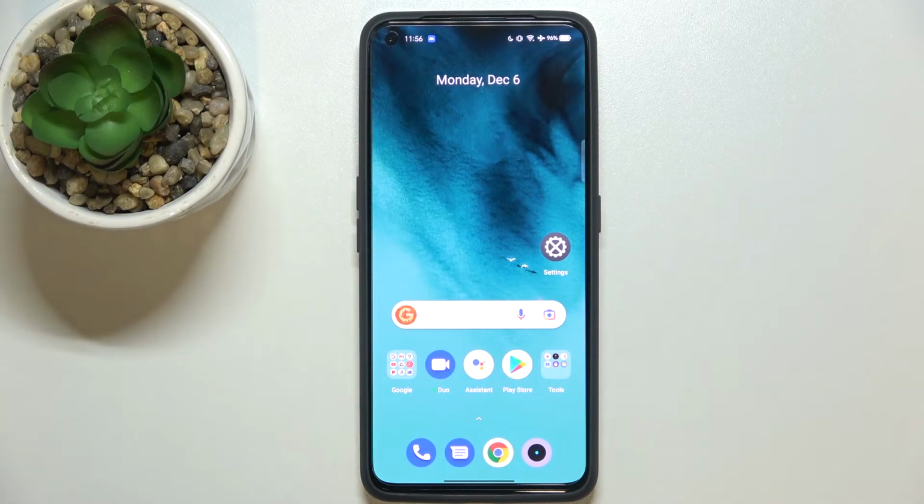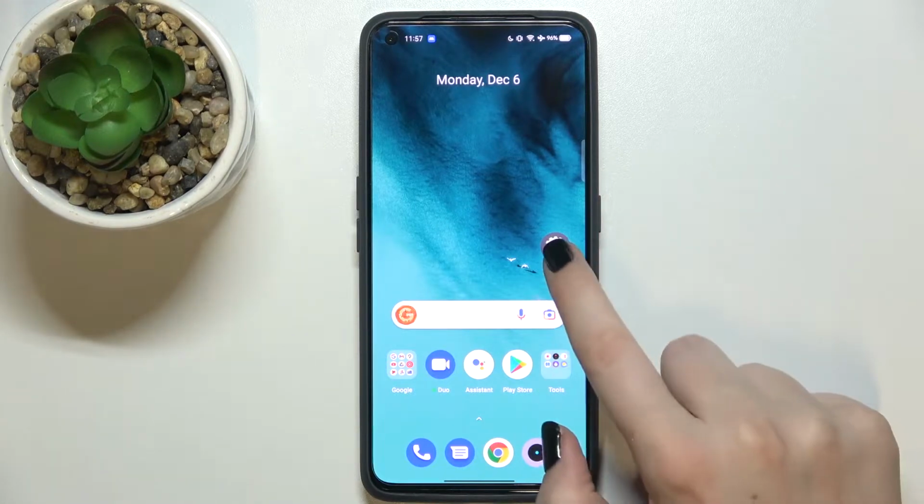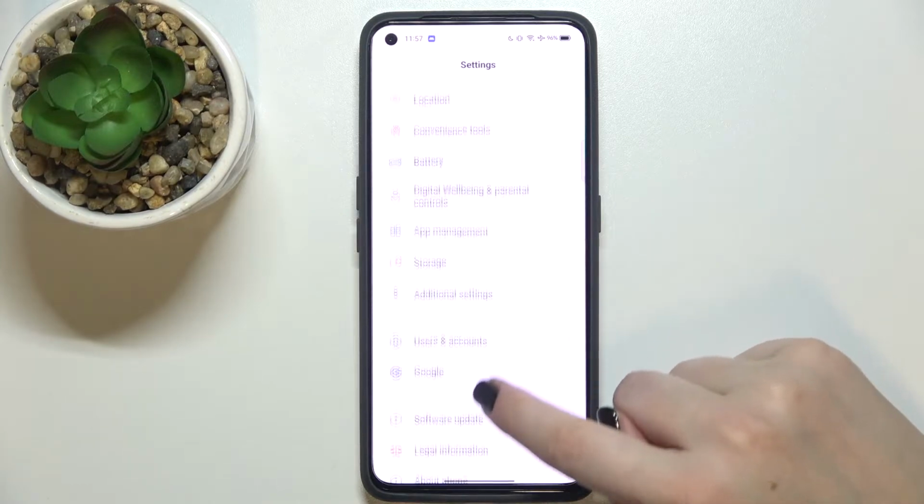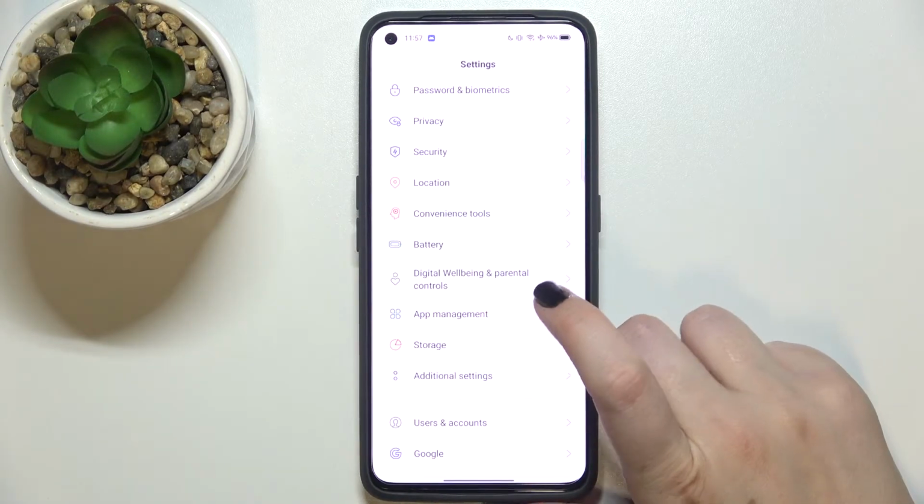Hi everyone, in front of me I've got REALME GT Neo2 and let me share with you how to check total screen time on this device.